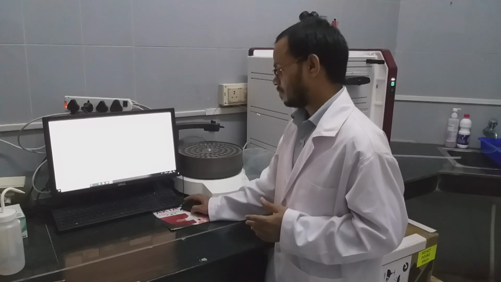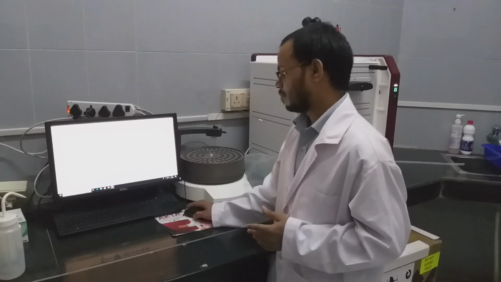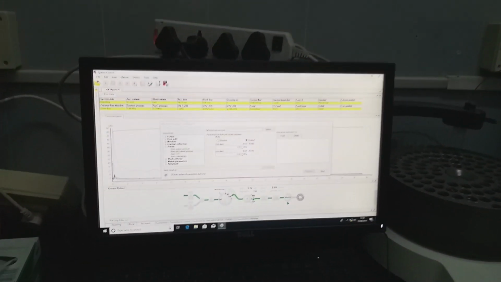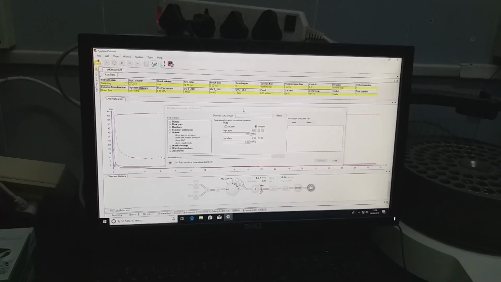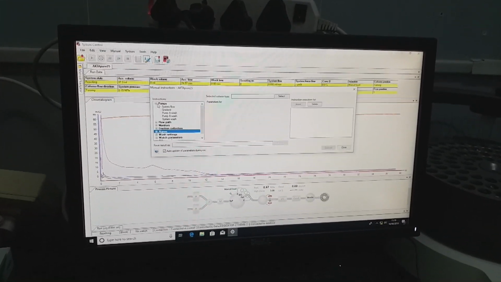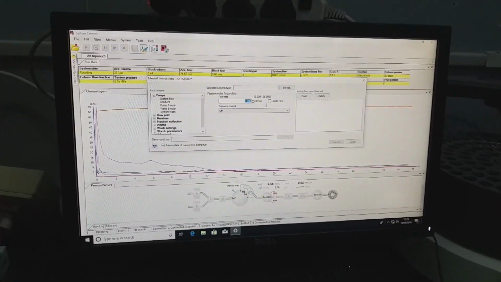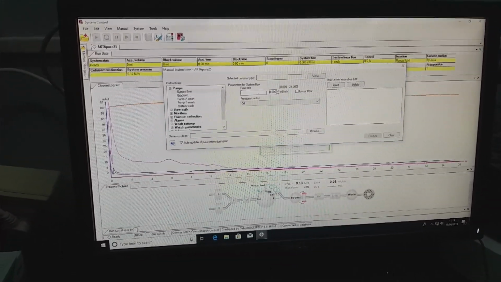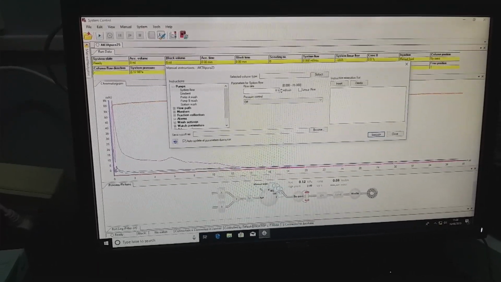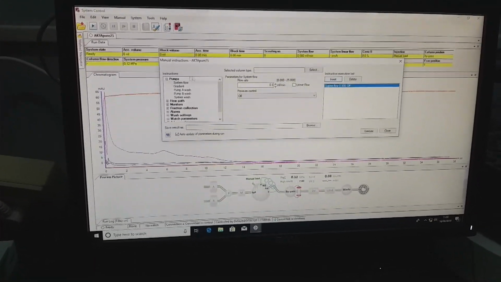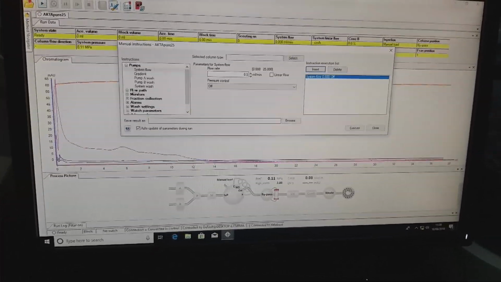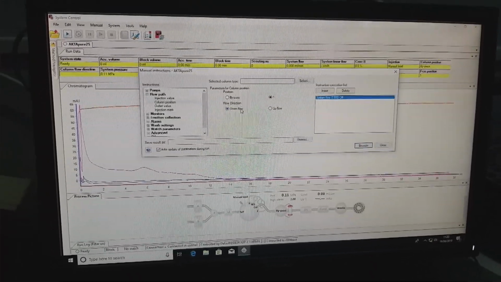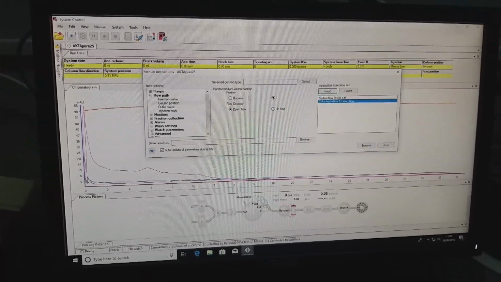So here we will end the program. Then we will start a new program. The system flow we will keep at 0.5 ml per minute. Insert flow path, column position at 1 and downward flow. Insert monitors.